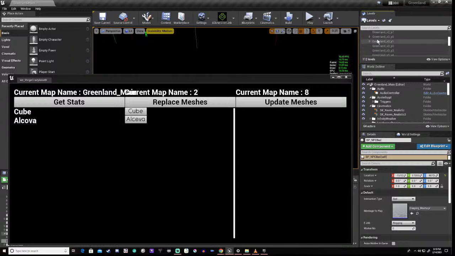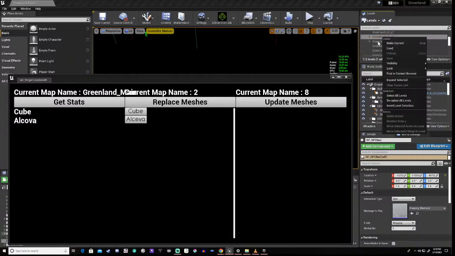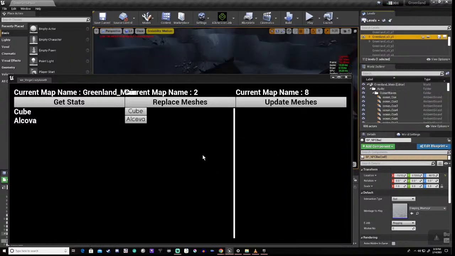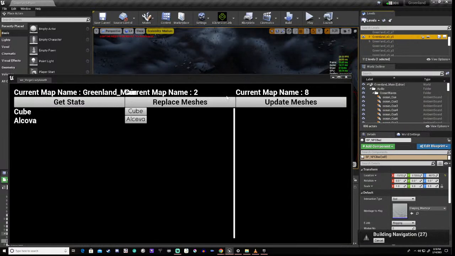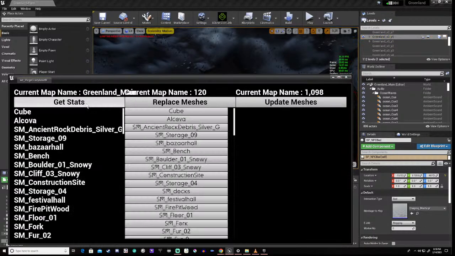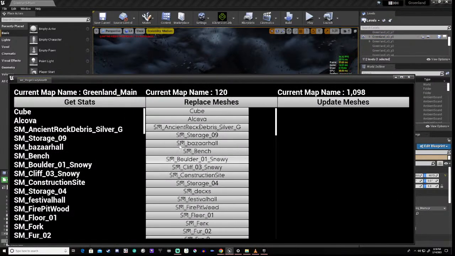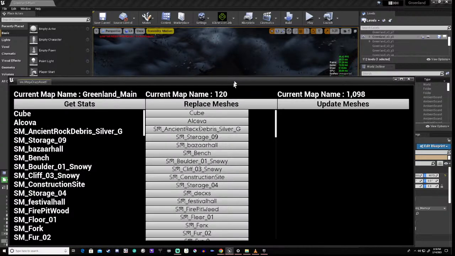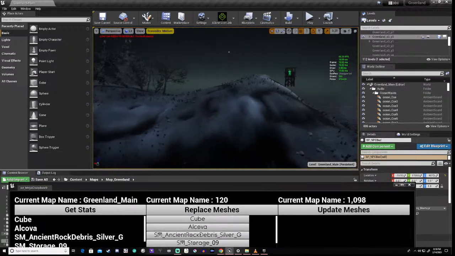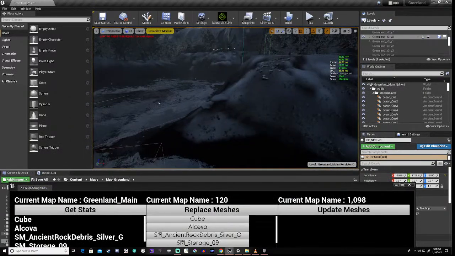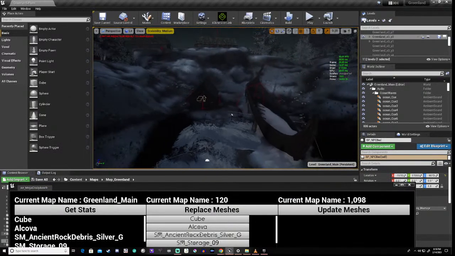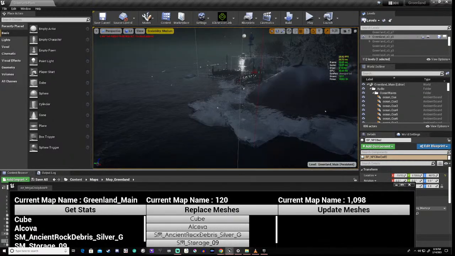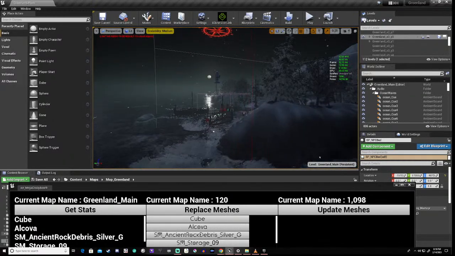So if we do this one, right, and we'll load up that, and then we say get stats, and there we go, blammo. Okay, and we've got our 120, and that can be SM docks, and it could be those rocks as well. Okay, so where's our docks? That seems to be our docks are over here.